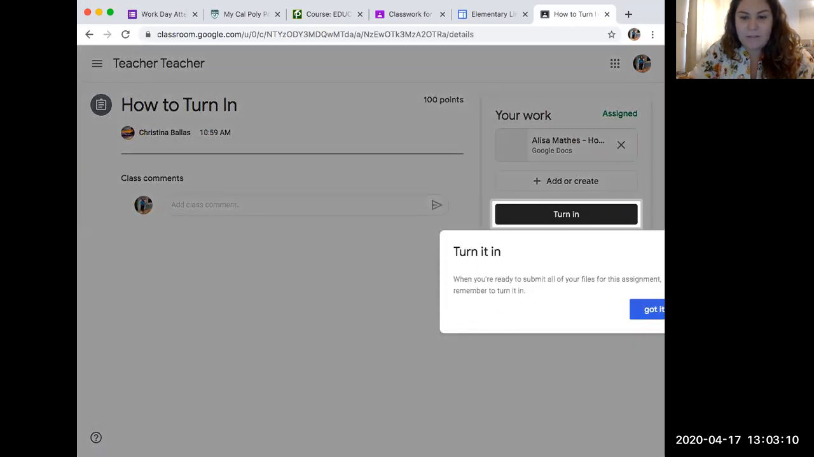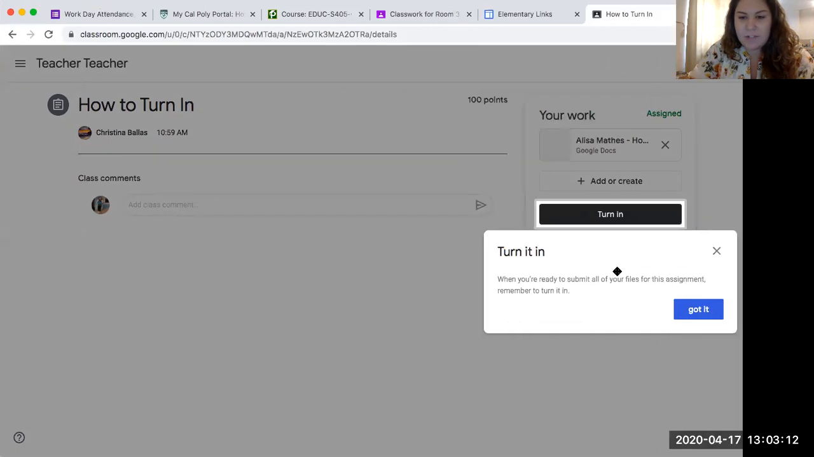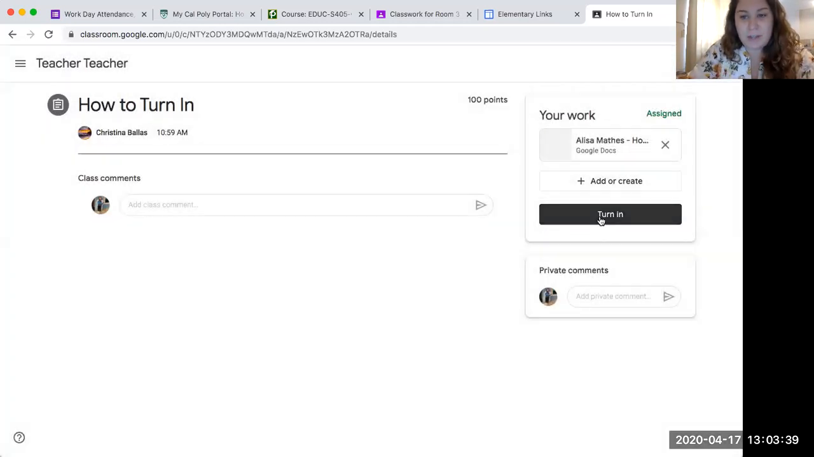When you're ready, as this instruction says, when you're ready to submit all your files for this assignment, remember to turn it in. Your assignment is usually something that's attached, like a Google Doc or Google Slides, but you're not pressing the turn in button on that necessarily, especially if there's more than one attachment. When you're ready to submit everything for each assignment, you press the turn in button.